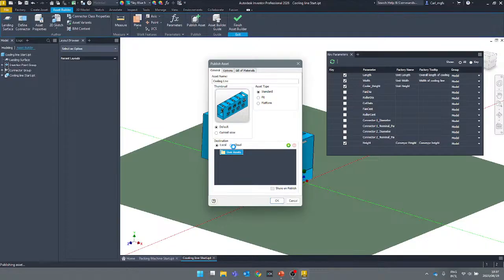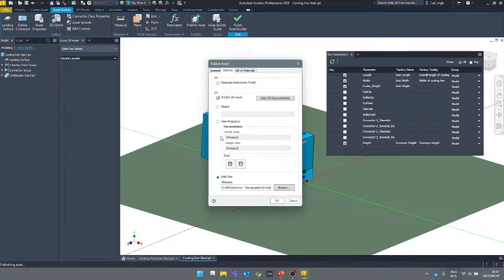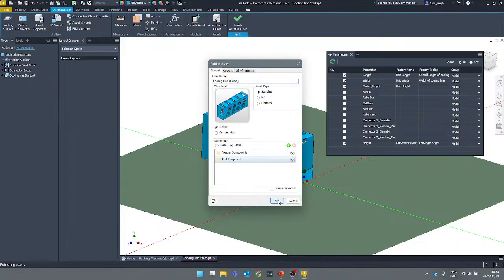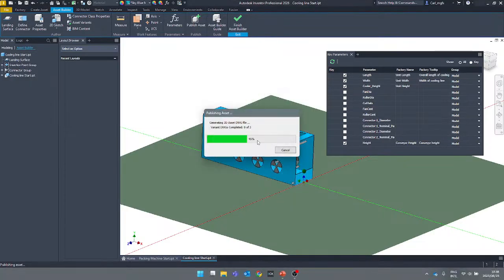I'm going to go there, Enable Cloud, choose the folder, and this is going to be cooling line. I'm just going to call this demo. And under options, you would go and fill out your options. So here, these are predefined. I'm going to keep it as is. There's the BOM structure, normal. Happy with that. And we'll hit OK, and that goes through the publishing process. That will publish to the library.